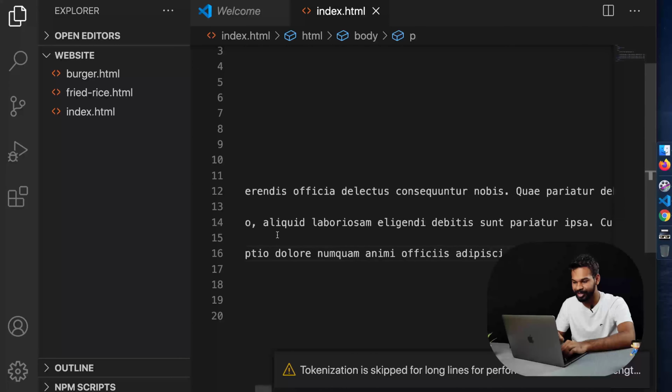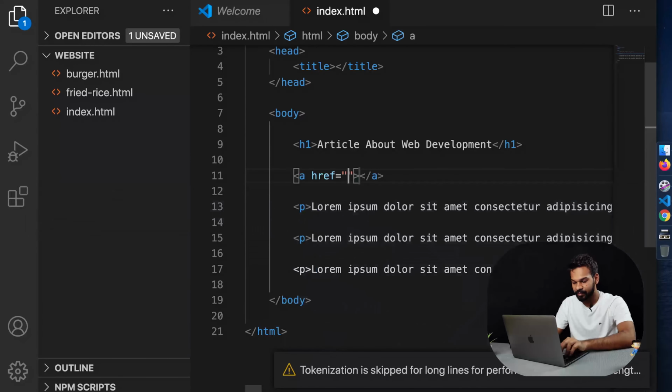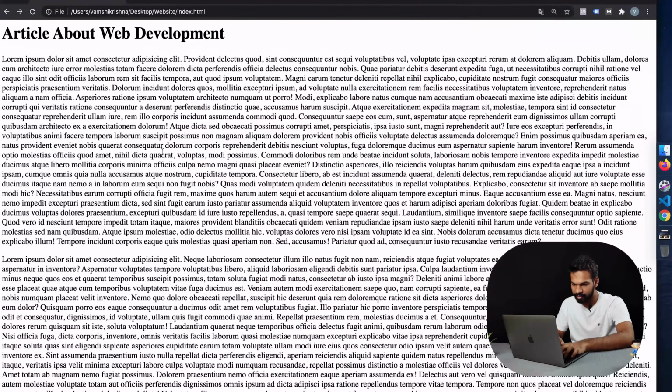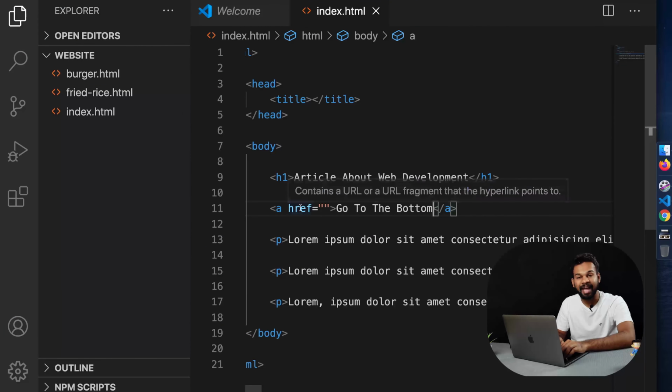It's a lot of scrolling to the left. Yeah, I can say here anchor tag, go to the bottom, right? Save, go back, refresh. We have the link here. So now what we have is an anchor tag which says go to the bottom.